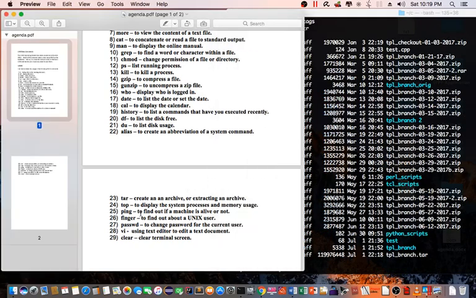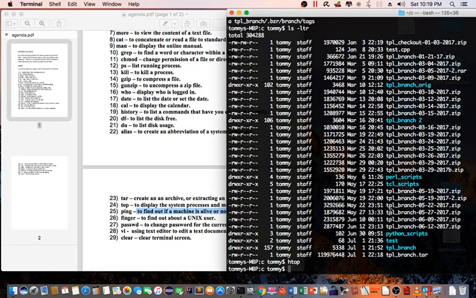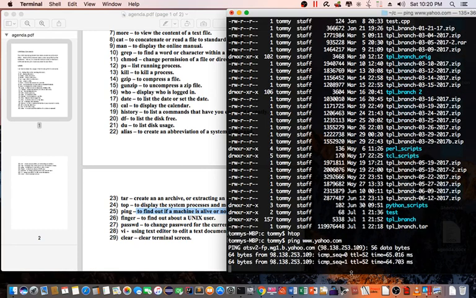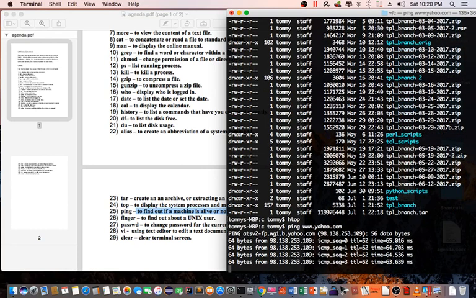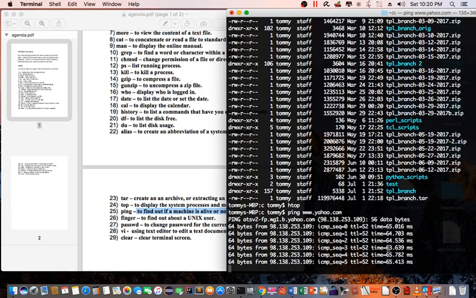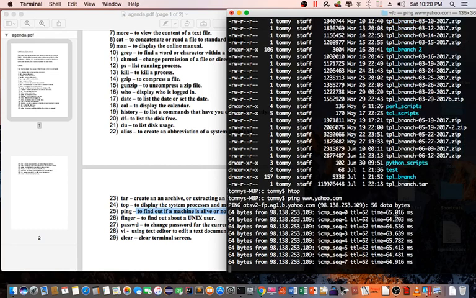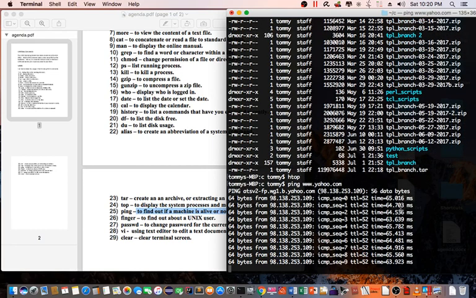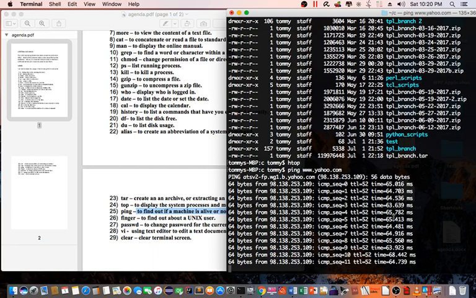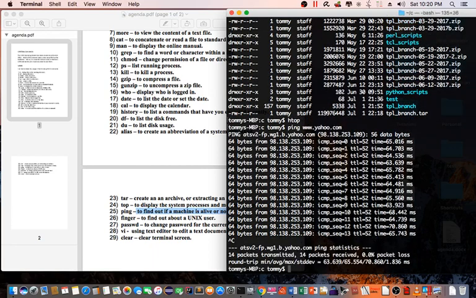Ping, and ping is to find out if a machine is alive or not. So you can do a ping, let's say ping yahoo.com, and it returns your TTL, or time to live, the number of milliseconds between responses.